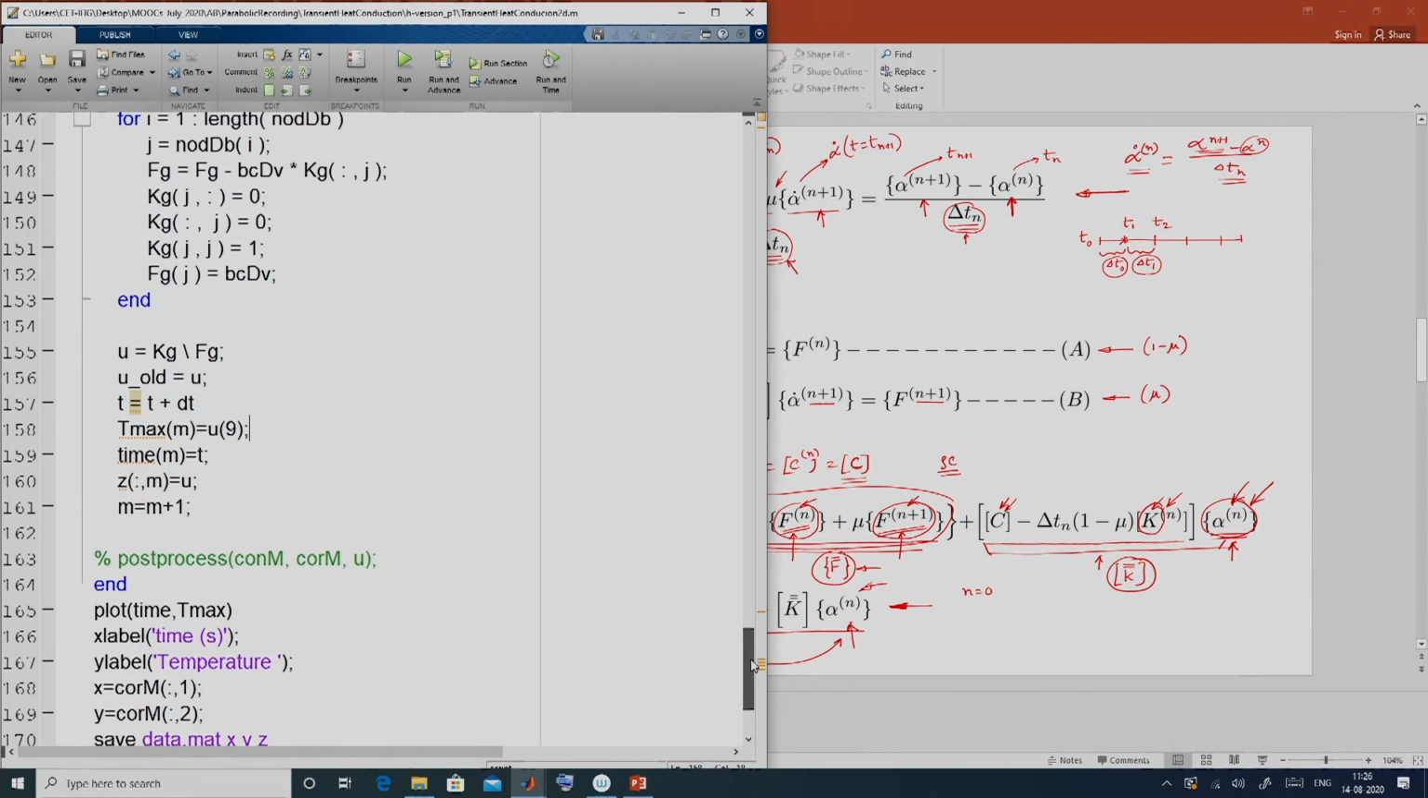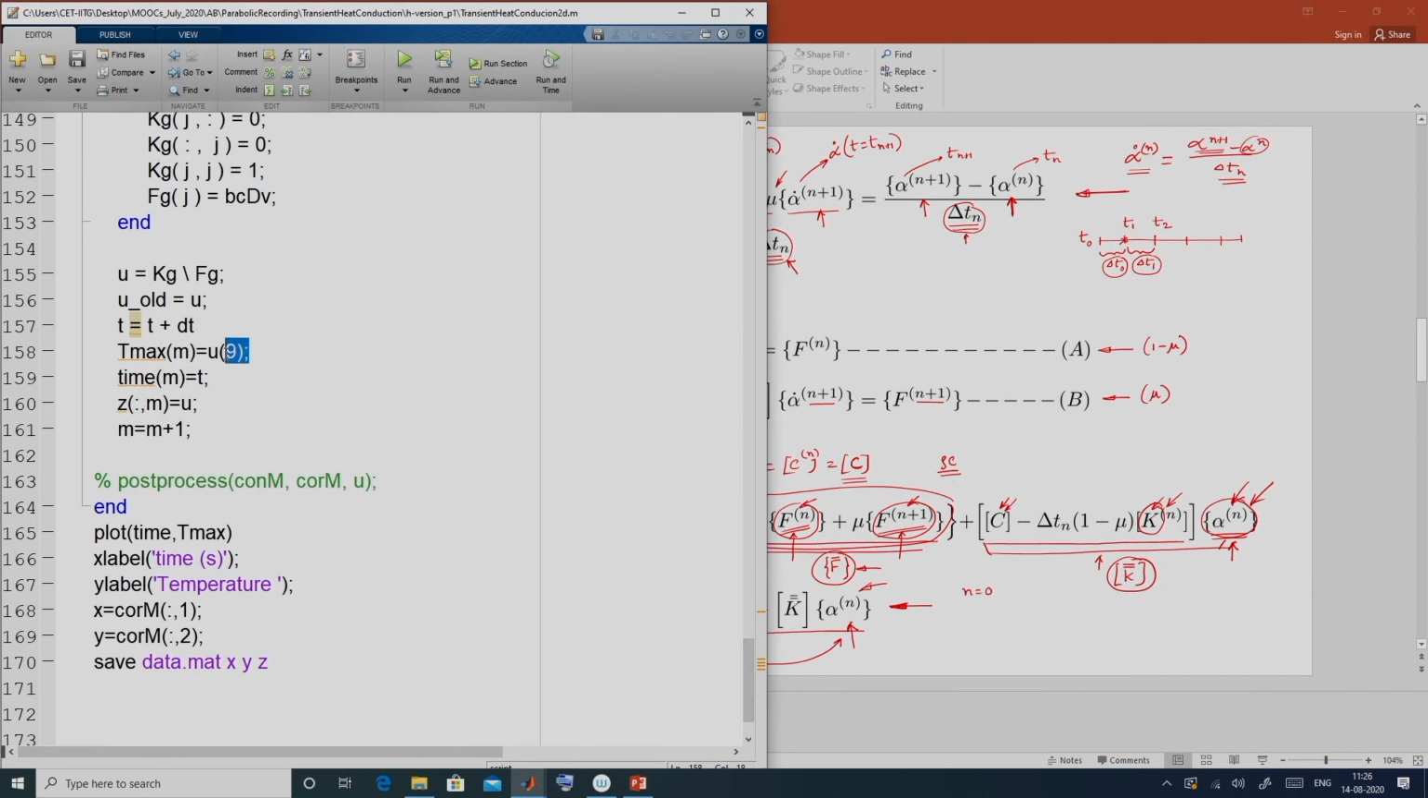Then, just to visualize the midpoint of the domain where the temperature is maximum, we have noted down how it changes with time, because the iterator, or you can say the loop m, tells us the time step. So, with m we are saving the maximum temperature at the midpoint of the domain, and we are also noting down the corresponding time, so that we can see how the temperature at the mid of the domain is changing with time. This is just for visualization.